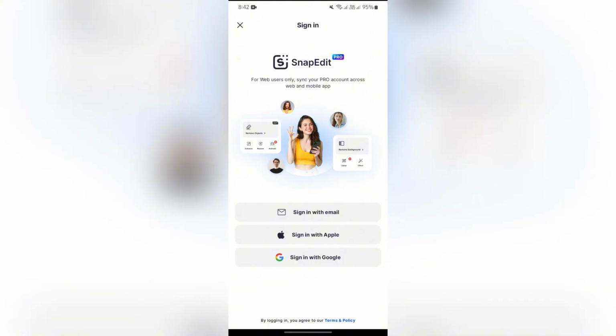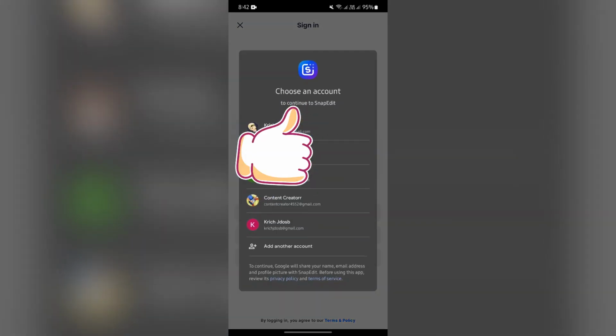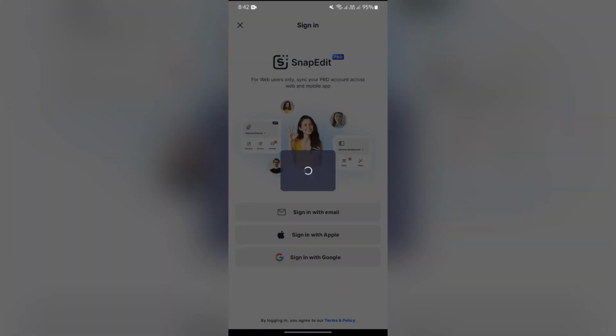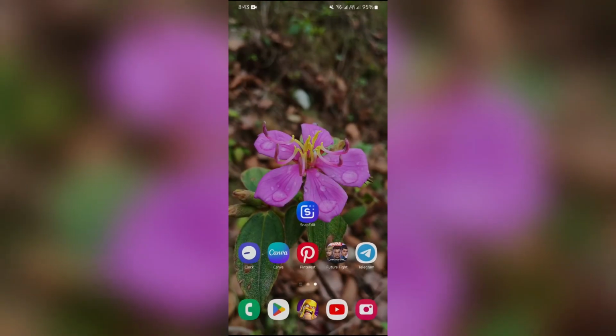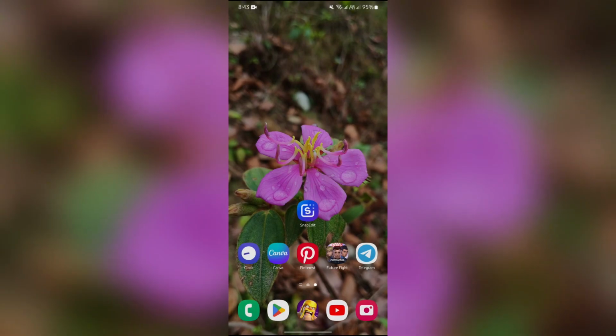I'm choosing the sign in with Google because it is the easiest. Just simply tap into that option and all of your Google accounts will be here into this row. Just simply choose any of the Google accounts which you want to use in order to sign up. After tapping into any of the accounts that is logged in into your device, it will directly sign up to your account in Snapedit. Easy, right? So you can also very easily sign up to Snapedit by following these very easy steps.